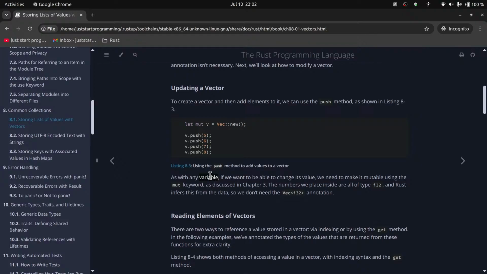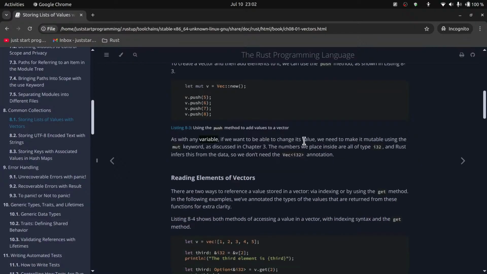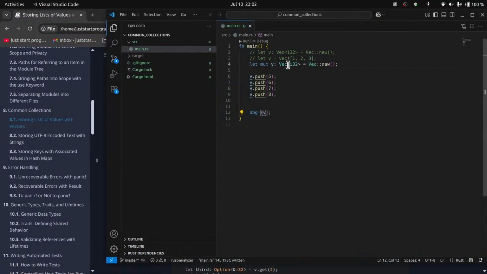As with any variable, if we want to be able to change its value, we need to make it mutable using the mut keyword, as discussed in chapter 3. The numbers we place inside are all of type i32, and Rust infers this from the data. So we don't need this annotation. Okay, so we don't need to add it actually. We can delete this. Still works.